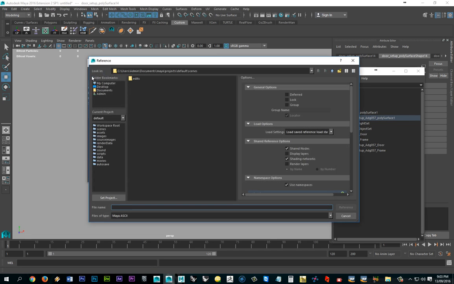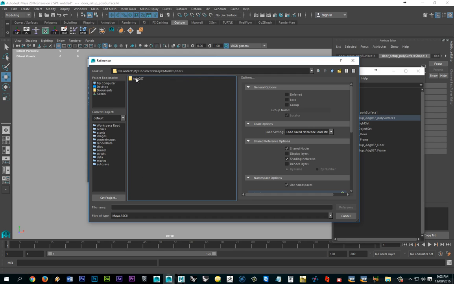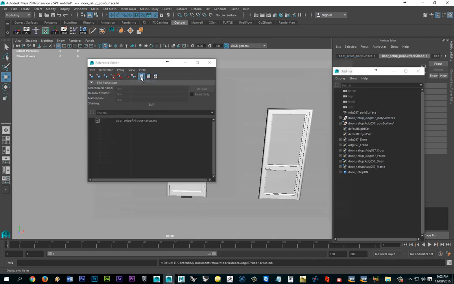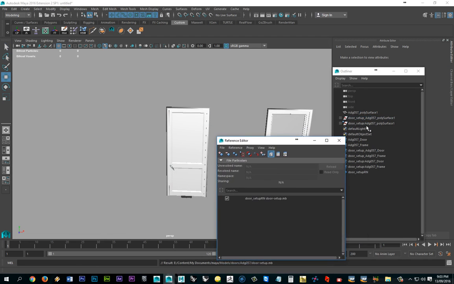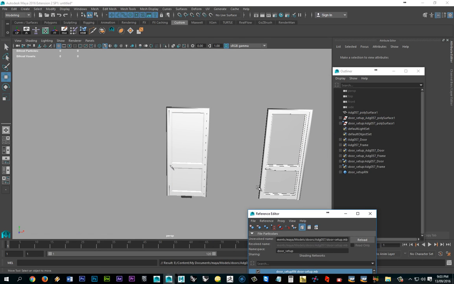It means we're going to go find a file on our computer that we want to bring in as a reference. And so we're just going to go back through this list of everything that I have on my computer here. And let's go find our doors and my scenes. There we go, door setup. All right, and so now we have that there.